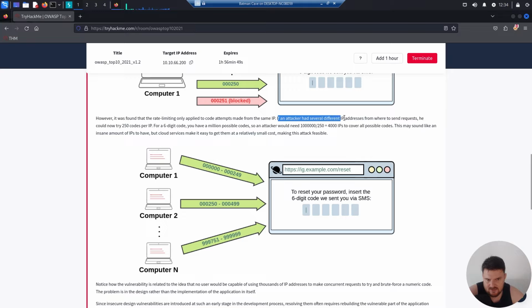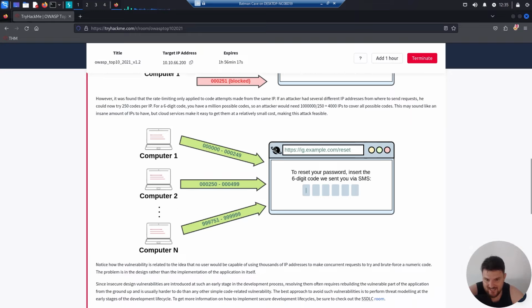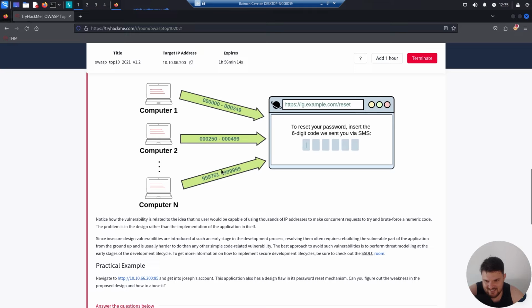If an attacker had several different IP addresses from where to send requests, he could now try 250 again. For a six-digit code, you have a million possible codes. So an attacker would need 1 million divided by 250, 4,000 IPs, in order to cover all possible codes. This may sound like an insane amount of IPs to have, but cloud services make it easy to get them at relatively small cost, making this attack feasible. As you can see here, we have N computers, basically, and we keep pumping the code.